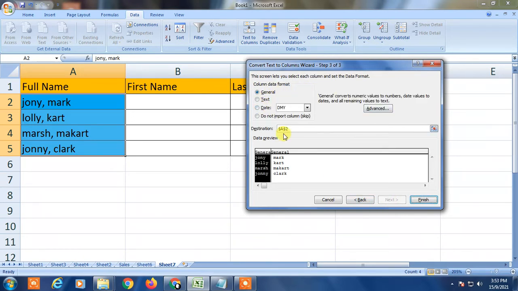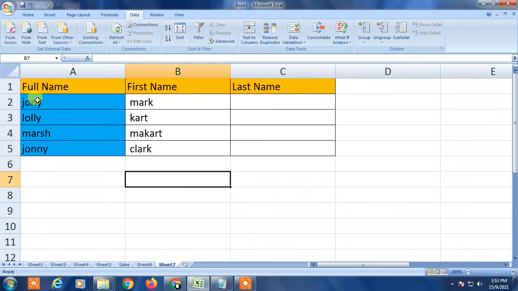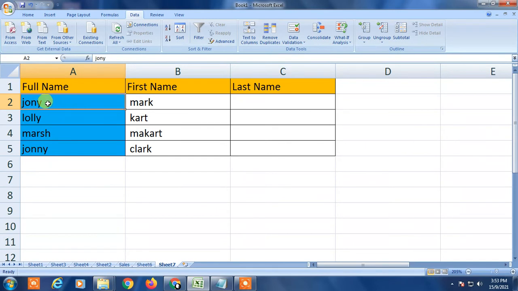Here you can see the text appear, and you have to keep it like this, don't change anything here. Now click Finish and click OK. You can see the first name has been split, with Mark and John, but the original data has been deleted and the new data has been created with first name and last name.